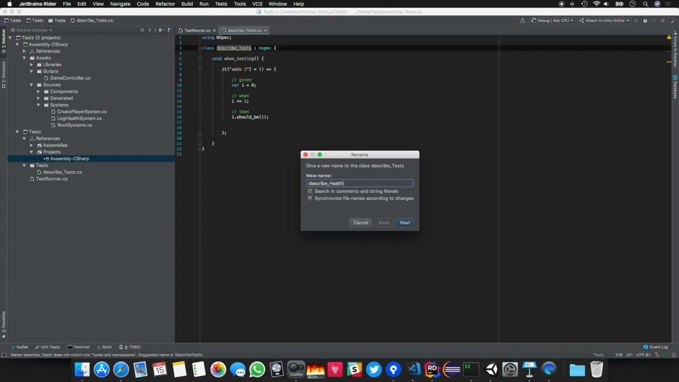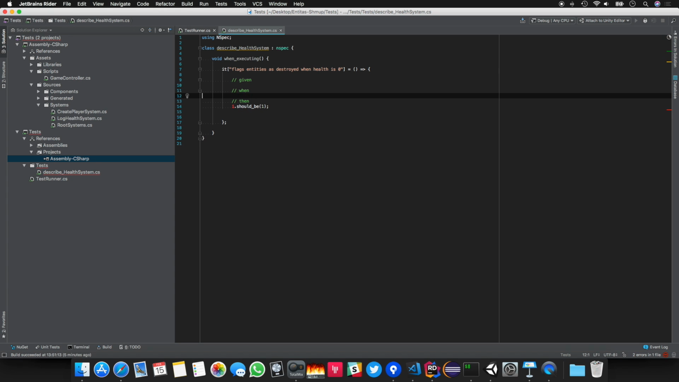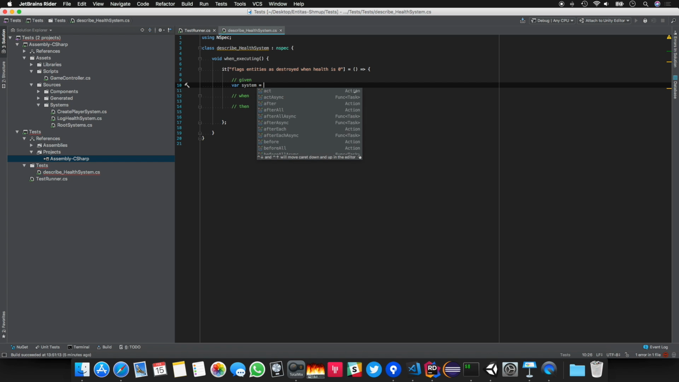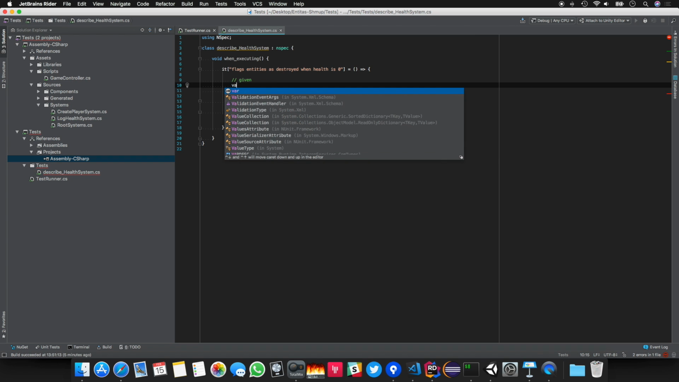Describe health system. When executing, it flags entities as destroyed when health is 0. Now, the given state, we create a system, which is the health system. And I always pass the context in my system, so I create a context as well.